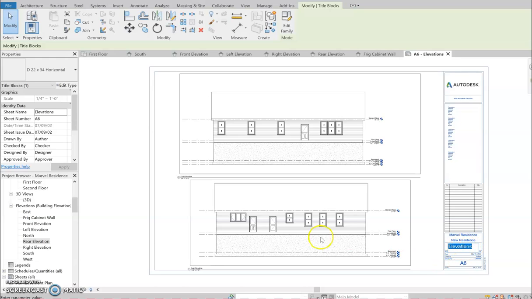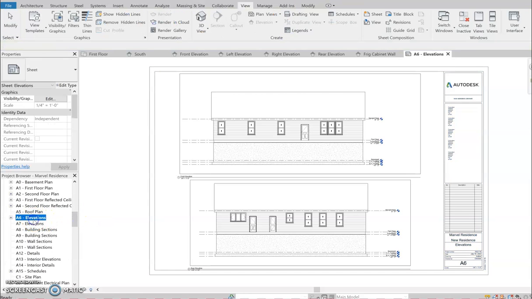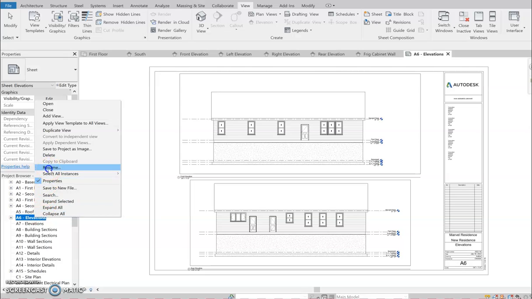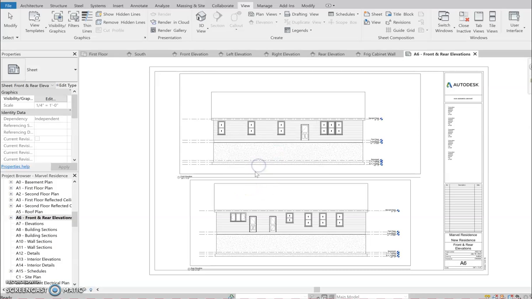Over here in my title box, actually, I'm going to change it here. I want to rename this A6, and I'm going to keep it as A6 for now. Front and rear elevations. Okay, and there it is. It changed it over there on the title box, and it changed it in my project browser. Now I want you to go ahead and do that for each individual plan.